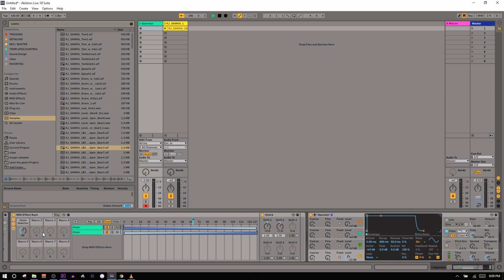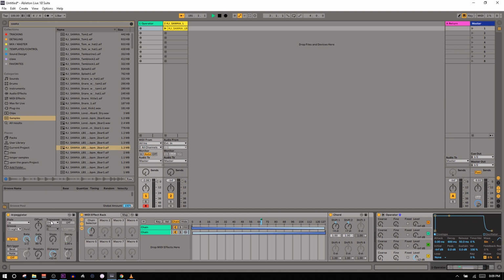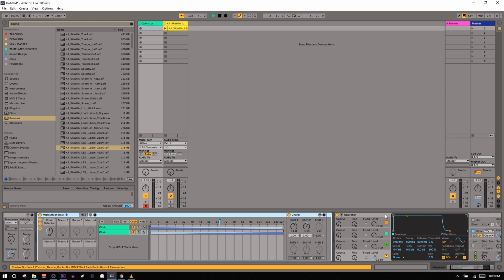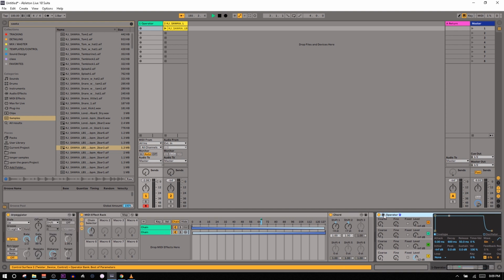So a rack is a group of devices, and it is managing signal flow from device to device to device. There are two ways that you can do that. You can do that in series, so in this case, this would flow into this, which will flow into this. But it also manages it in parallel.